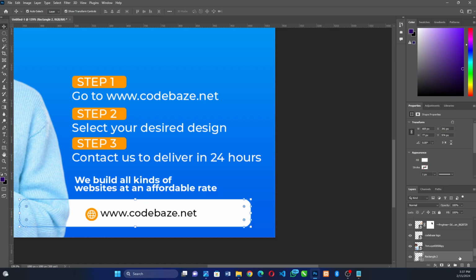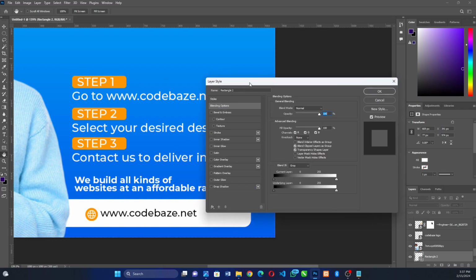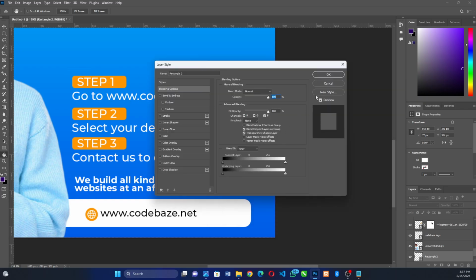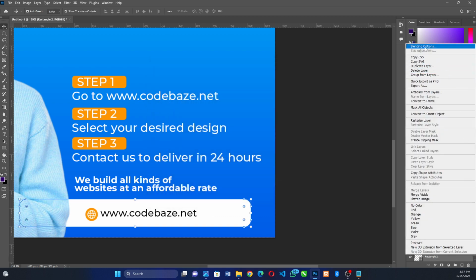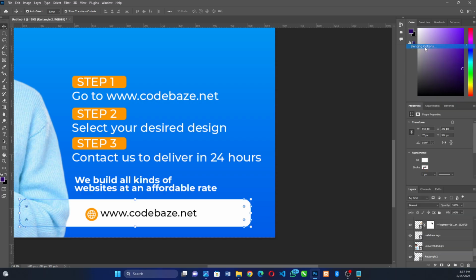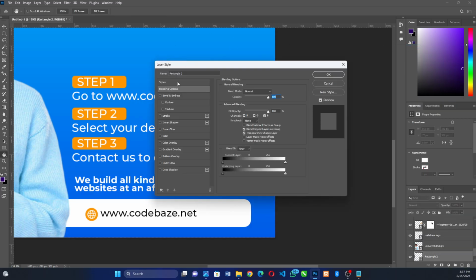the layer. If I double click on the layer, it will bring up the blending options. So if I come here and double click on it, it opens a dialog box, which is the blending options. Or you can right click on the layer and then click on the first option there, blending options. If you click on it, it will open up that box for you. All right, so this is the layer.